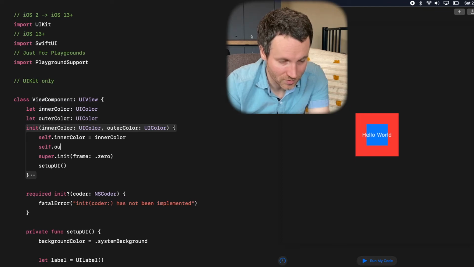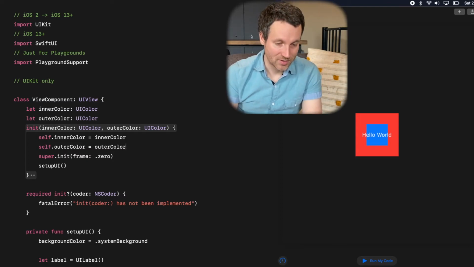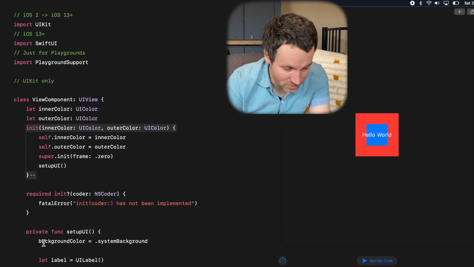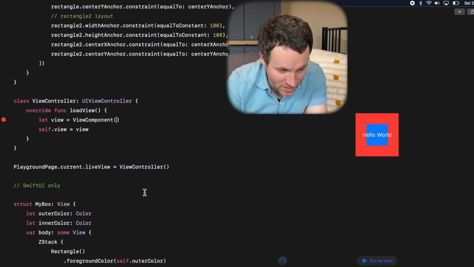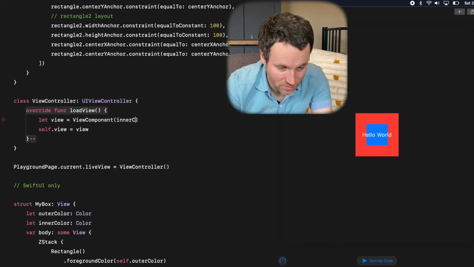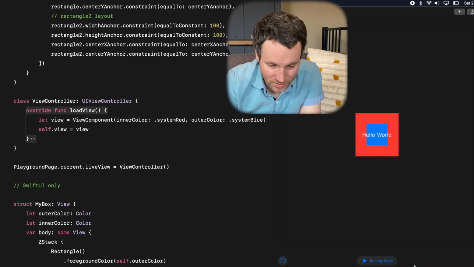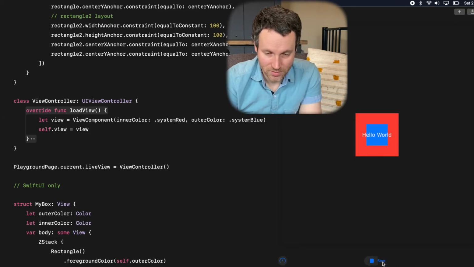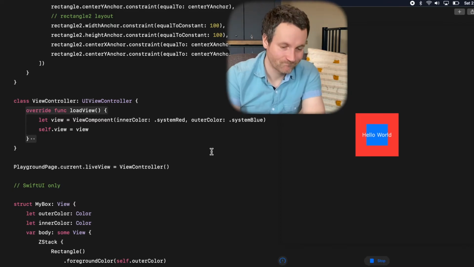because if those fail or crash, then we didn't call the super. I don't know, it's definitely a Swift thing to learn when it comes to classes and creating your own constructors. So let's see. Now I have to do inner color dot system red, and then outer color dot system blue. Okay. Should get the same thing. We do. Okay, great.